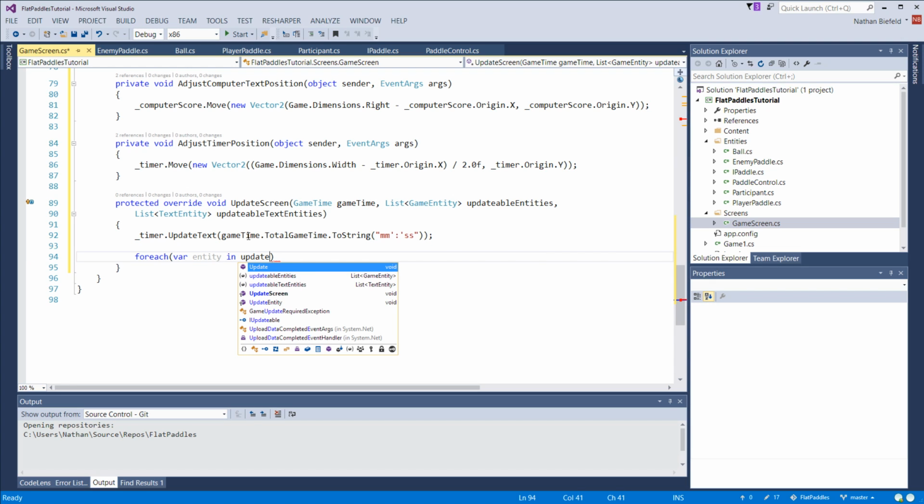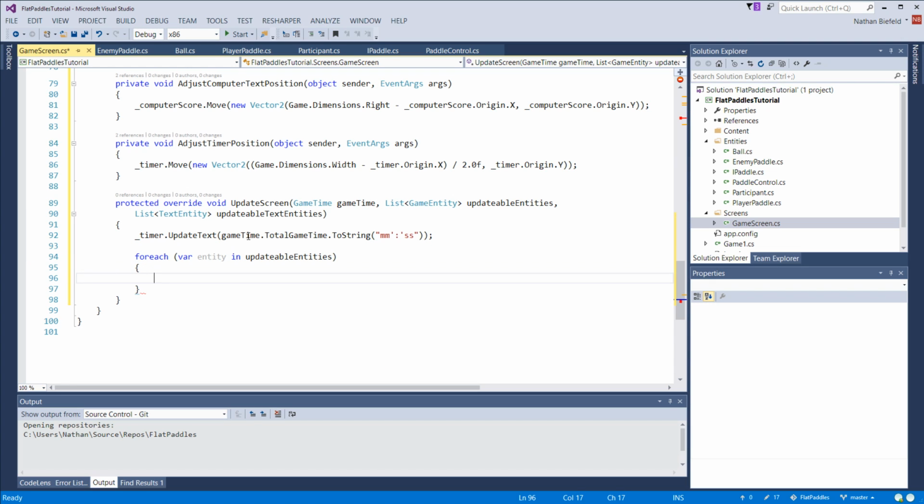Now, for each var entity in updatable entities, so we only have entities that can be updated. entity.Update(gameTime). Now, I'm trying not to talk about the PGL2D library too much in this video because this should be contained, but I think in the full release, I do not want to have this being dependent on the implementation. I mean, updatable game entities should be controlled by the game library.